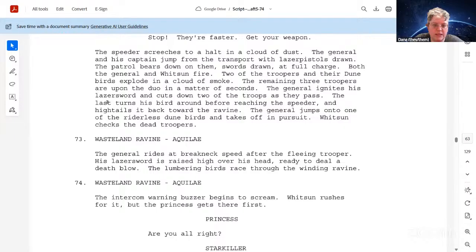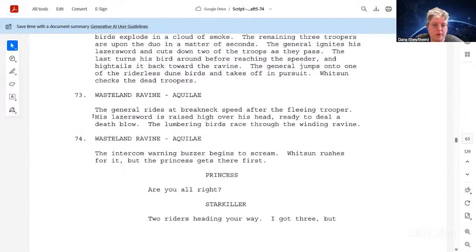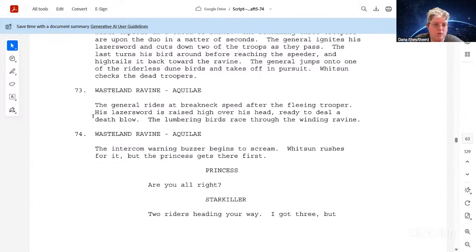The general ignites his laser sword and cuts down 2 of the troops as they pass. The last turns his bird around before reaching the speeder and hightails it back towards the ravine. The general jumps onto one of the riderless Dune birds and takes off in pursuit. Woodson checks the dead troopers.